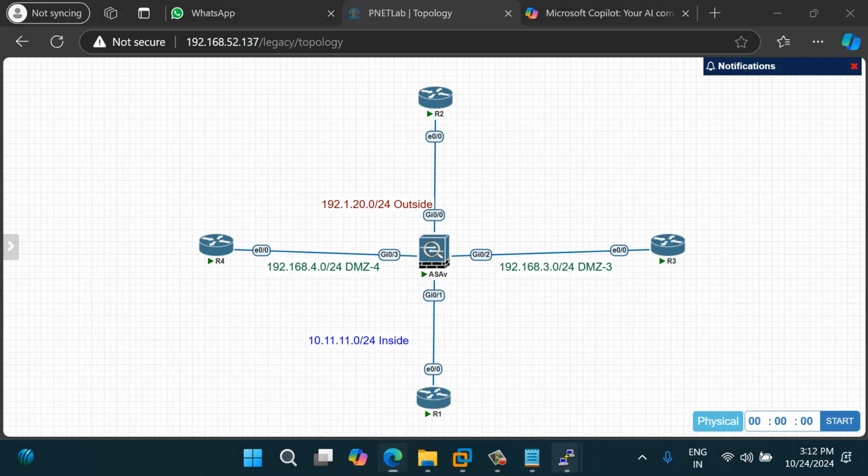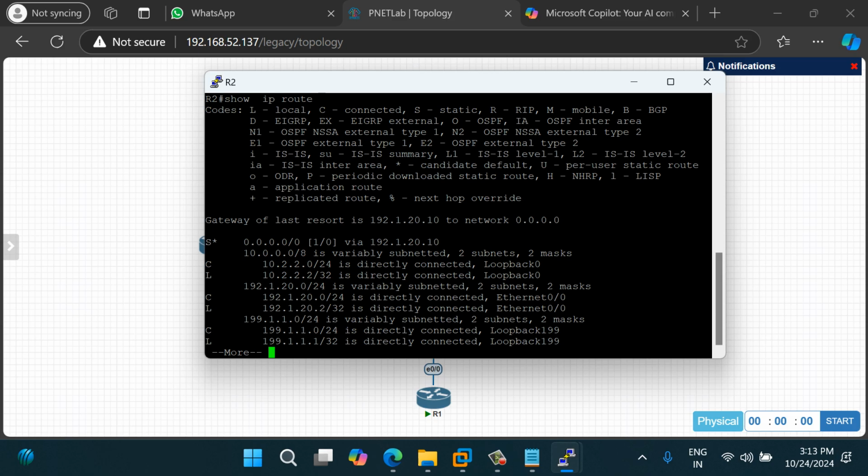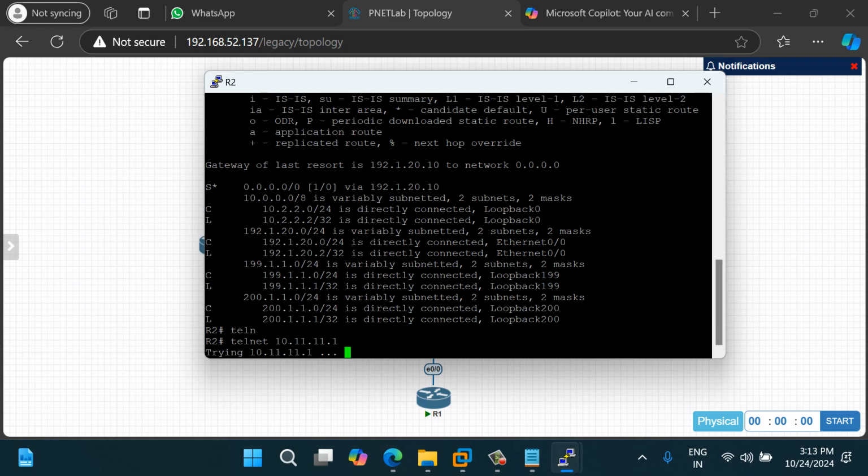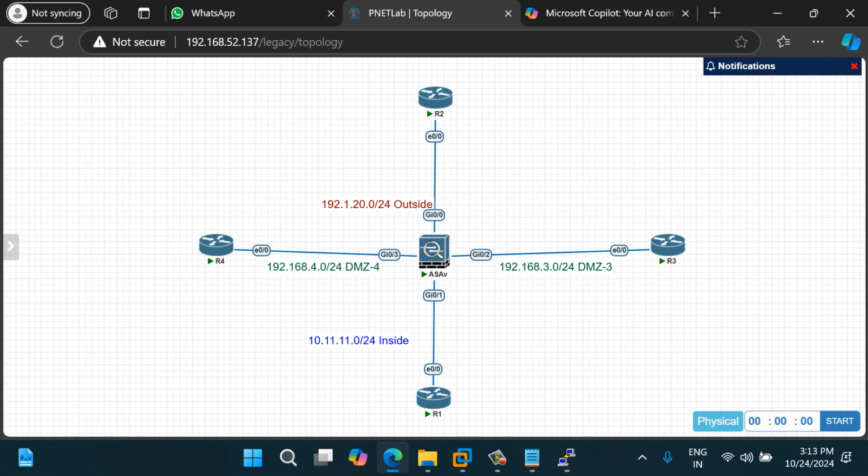So if you are saying from R2, let's see if R2 is able to come. Go to R2, telnet 10.11.11.1. See, it is just showing trying, not able to access. Why? Because of the security level.